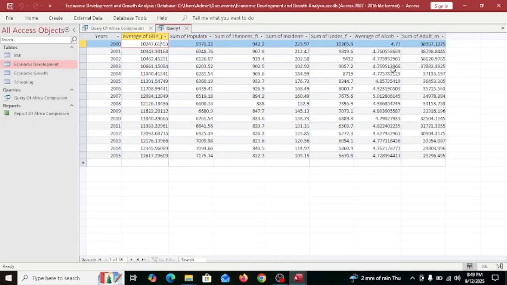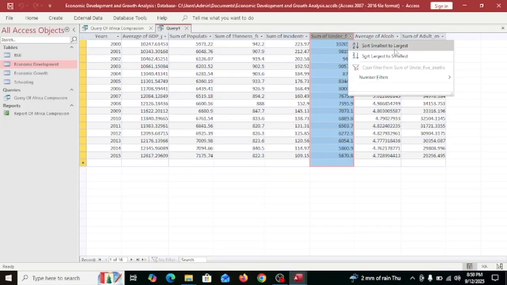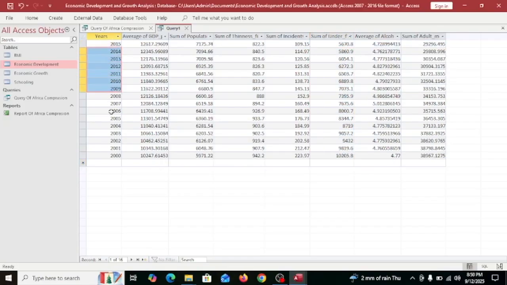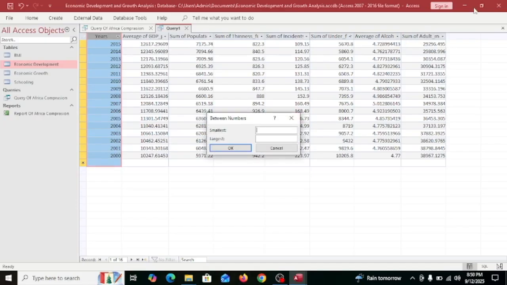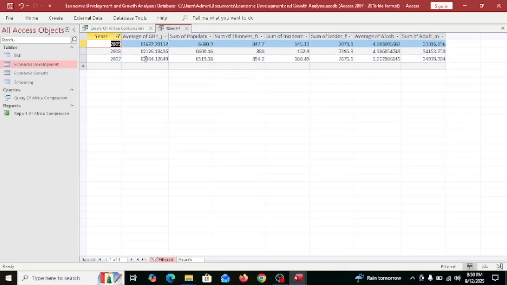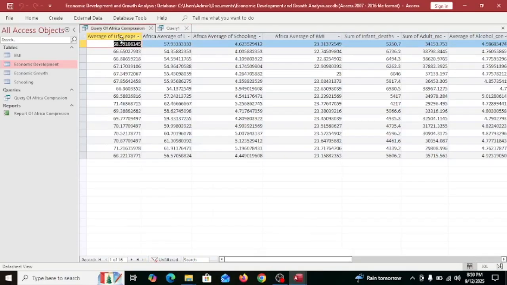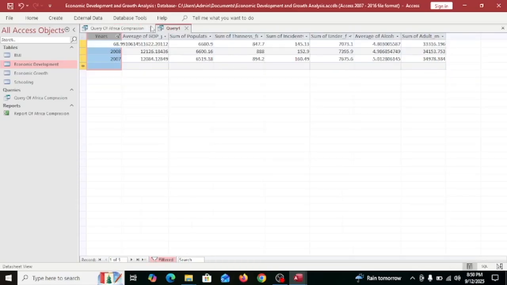As you can see, throughout the years, we can see how average GDP per capita, sum of population, sum of thinness, and other health indicators change. So I can compare how health impacts the economy and how the economy impacts health. So let's do the sum of under 5 deaths. As you can see, when we sort from least to largest, years also change. So we can understand that year actually impacts under 5 deaths. As time goes up, under 5 deaths drop. So we're going to make some more analysis.